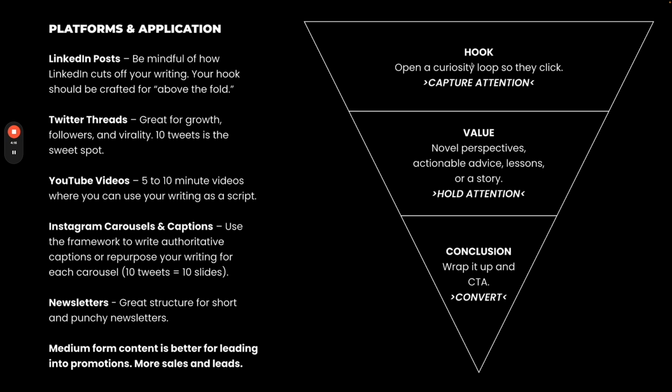So on the right here, we have kind of a funnel. What happens is you hook them in, so you open a curiosity loop to capture their attention. That's all the hook is for. You're not worried about giving away any of the value that you want to give away, right? When you write a thread, people that aren't marketers don't usually think in terms of psychological principles.